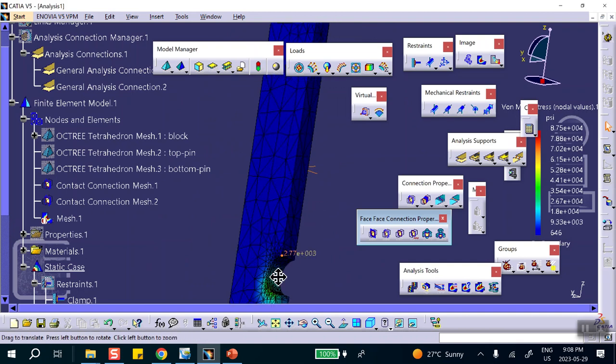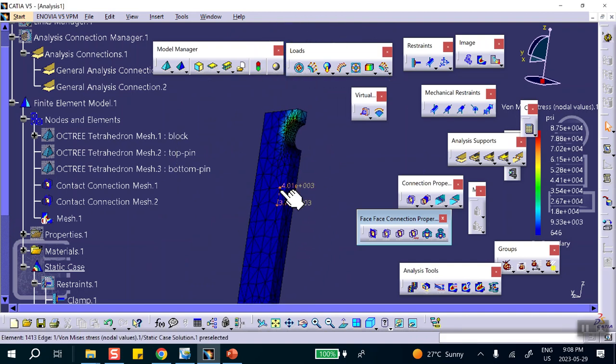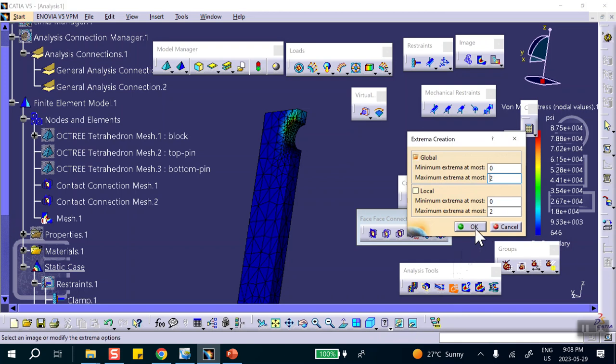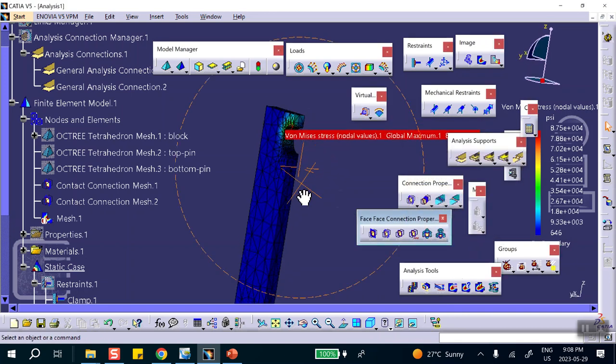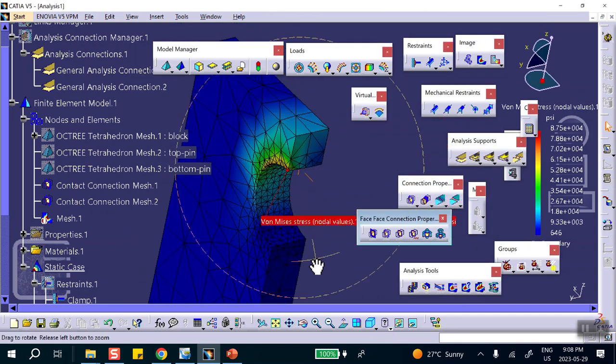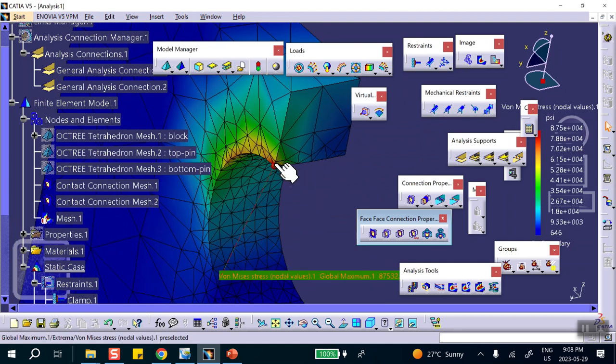If you want to see where the biggest stress is by any chance, and if you trust these, of course, you click on this in this toolbar, analysis tools, where you have a strip of film, and you can click on this one that says M&M, maximum minimum, and just say OK. It shows you the maximum location is right up there. You can see that the maximum stress is right up there.